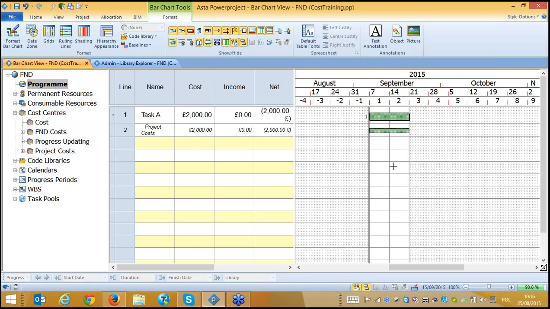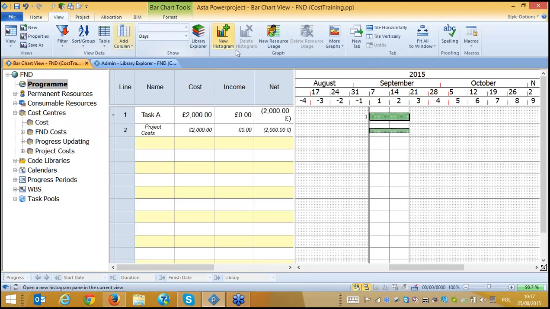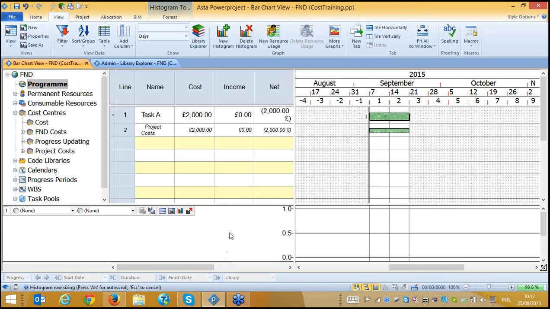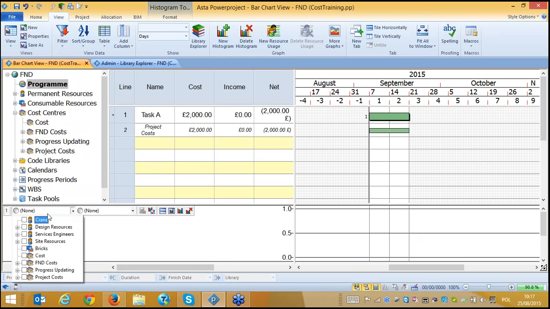What we are doing with costs, we can see them much better to analyze. We can open the histograms and we can analyze them. So I go to the View tab and I'm adding here a new histogram. On the bottom of the screen, there's a new pane which is ready to show me the histogram. But I don't have anything now because I didn't select what exactly I would like to display. So first of all, I am selecting what I want to show. I want to show my project costs.